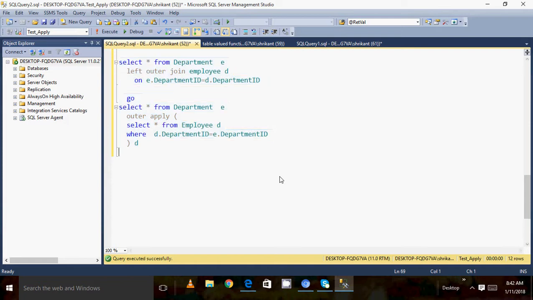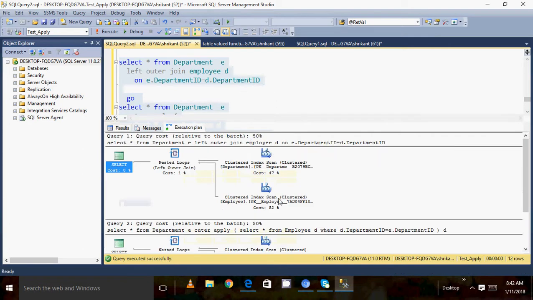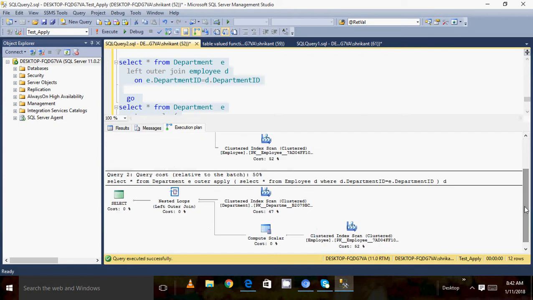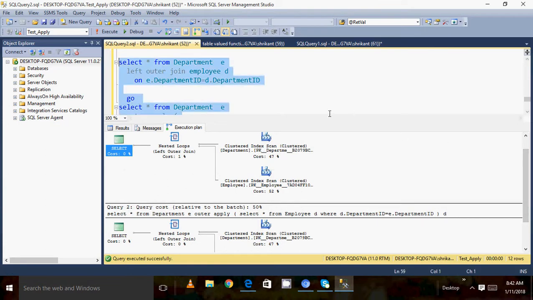Now let's start the execution plan and see how these two queries are performing. So 50%, 50%. If I go with the outer apply or the cross apply, or with the inner join or the cross apply, or with the left outer join or the outer apply, I will get the same execution plan in both cases, right? 50% batch, 50%. So this is one case.